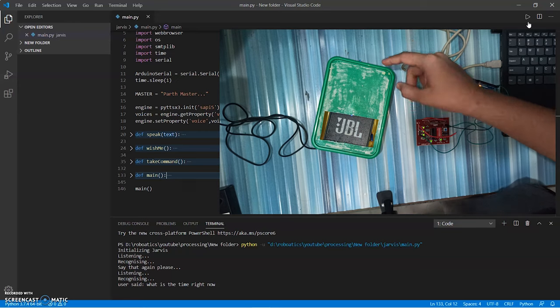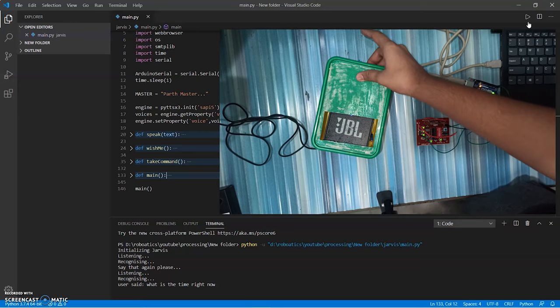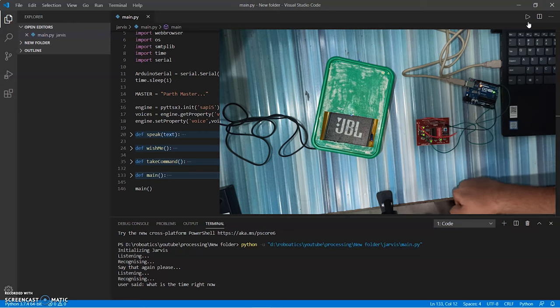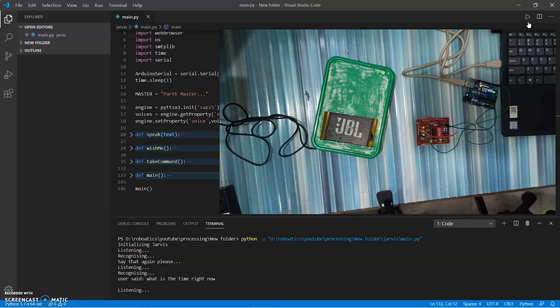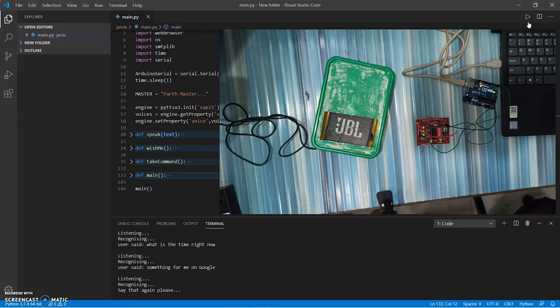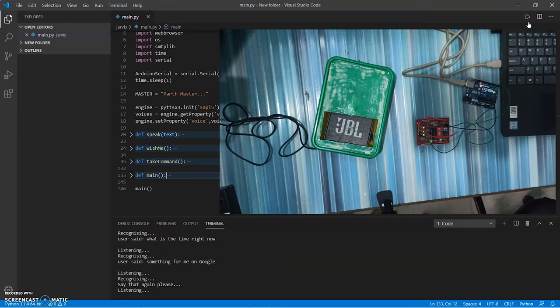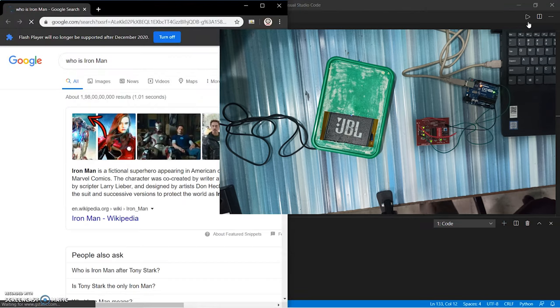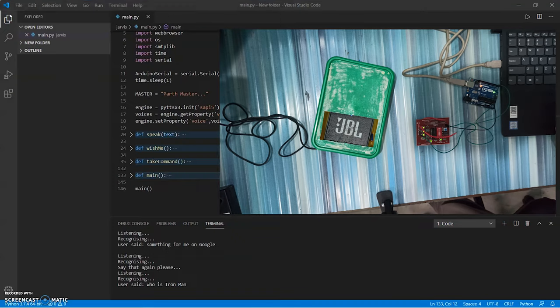Now let us check for Google. Evening, Parv Master. Jarvis, how may I help you? Hey Jarvis, can you please search something for me on Google? Sir, what do you want to search? Who is Iron Man? Say that again, please. Jarvis, can you please search that who is Iron Man? Okay, so it has recognized my voice and it's opening Google automatically. So it works great.